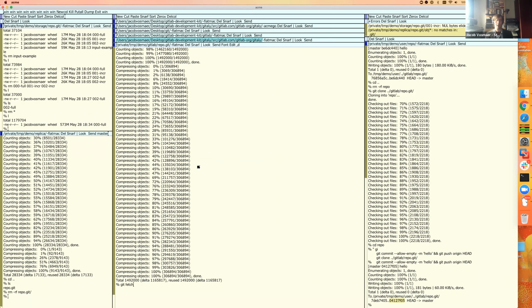Let's see if there's some new data already. Are people pushing branches? No, they're not. Okay, there's another thing we can do. Well, I could just clone it again here and do my thing with the user commits.